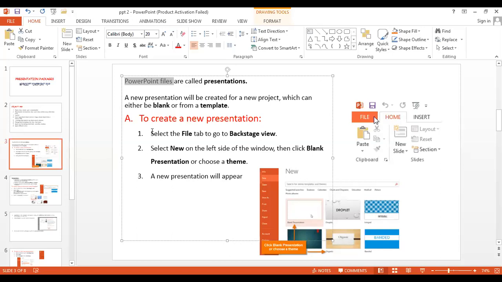So in this one now, for number one, you can see select a file tab to go to a backstage. You understand what we mean by backstage? Backstage is when you click on your file tab. If you click on your file tab, what you're going to see next is your backstage view.